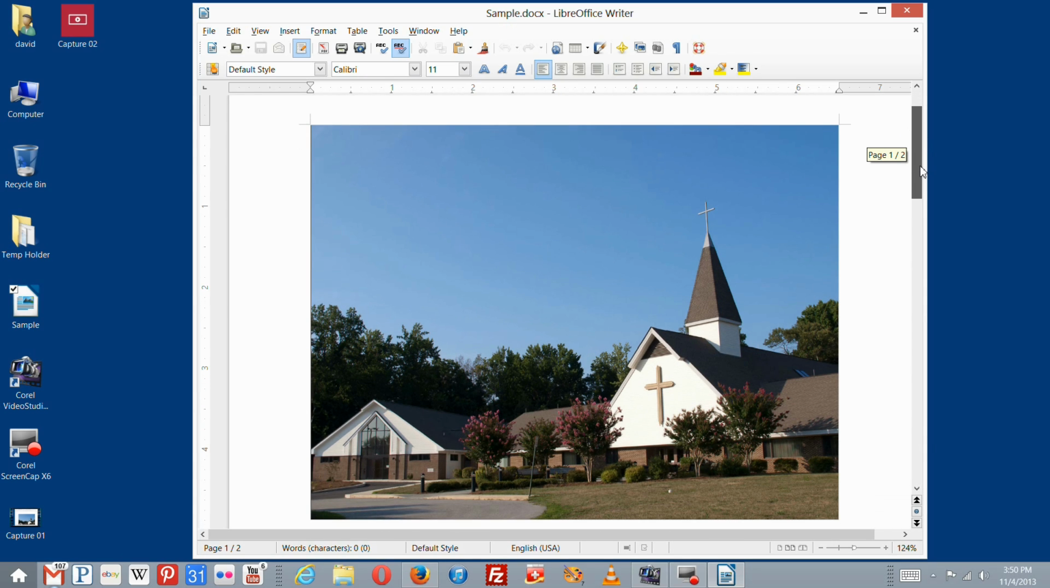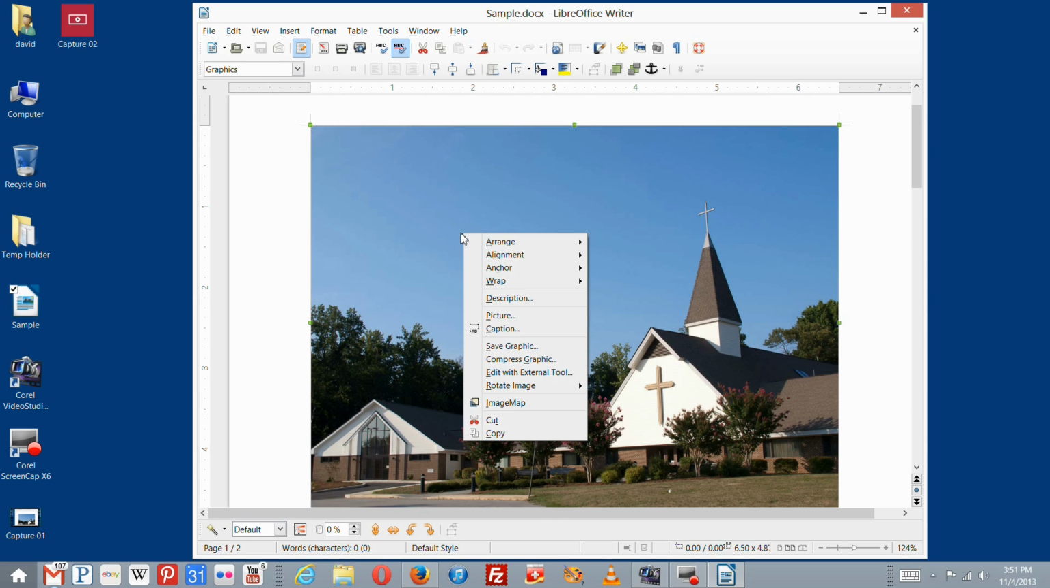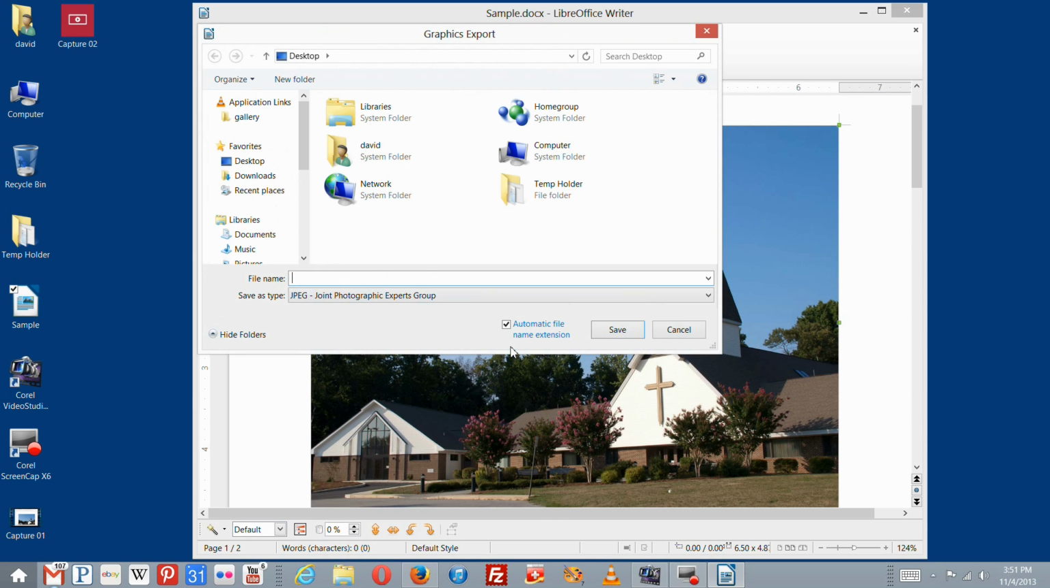First thing I'm going to do is take a look at the document open with the free version of a Microsoft Office work-alike. This particular one's called LibreOffice, and it's done very easily in software like this. If you want to extract this particular image here, all you have to do is click on the image, do a right-click on the mouse, and say Save Graphic.